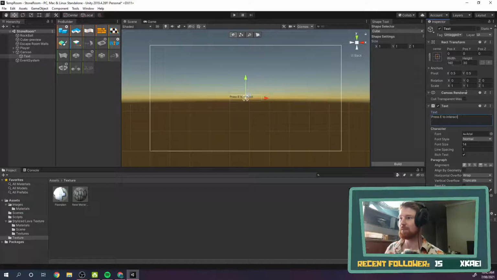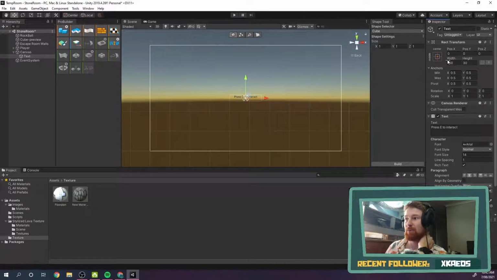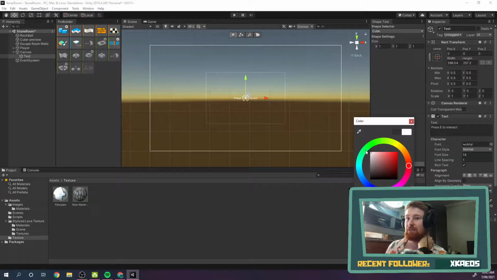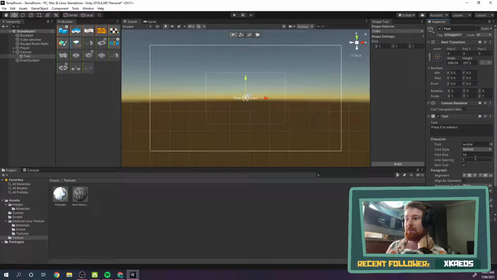There it is. My text is going to say press E to interact. Now I'll just do a little bit of styling with this, to make it look a little bit more exciting. Something like that. Change the font color to be white so it shows up in my background. Font size to be way bigger. Maybe not that big. And the width to be a little bit wider too. There you go. Press E to interact.